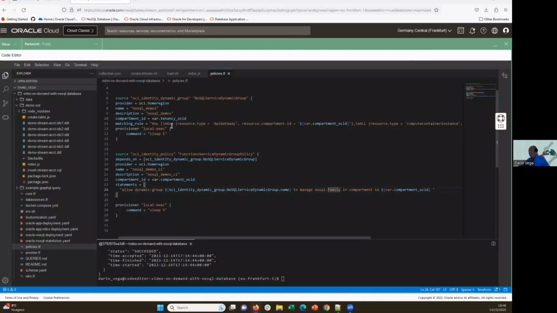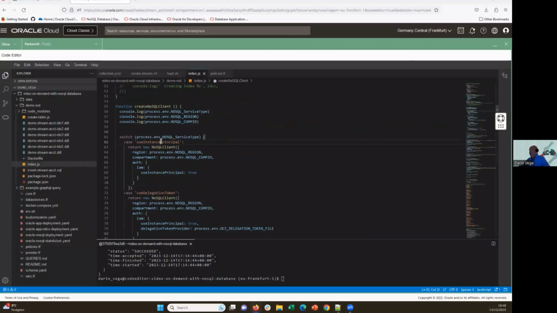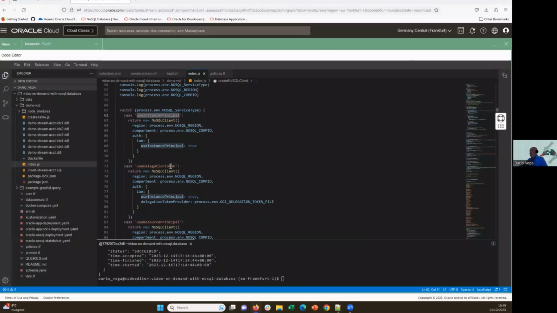We can do very powerful things here with the matching rule. And the interesting thing, as you can see here, is that the only thing that we change is the way to do the connection. So for example, here I am executing from a VM, or, for example, from a pod node in Kubernetes. Or I can say, okay, I will use another way to do the connection that we call a delegation token. That is when I am in the Cloud Shell.